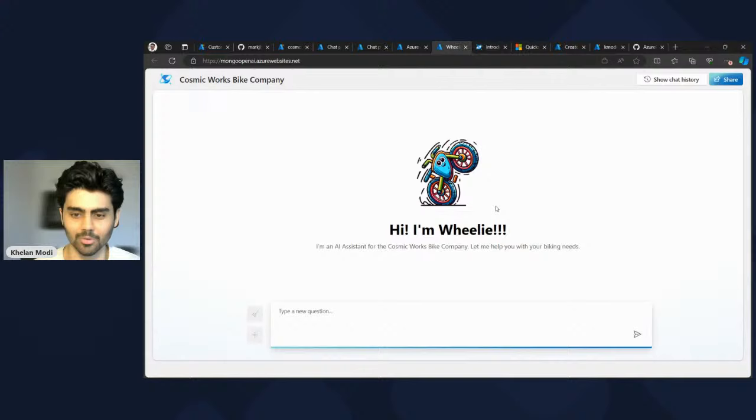Wheelie is not related to Clippy that Microsoft released a few years ago. They're not dependent, but maybe a distant cousin. I used DALL-E to generate this image for Wheelie, and I gave my website a better personality. As you can see, I used the Cosmos DB logo on the top left. I changed the title to the Cosmic Works Bike Store. I say, hi, my name is Wheelie, and I give a brief description on the webpage as well, so people know what to expect from Wheelie.